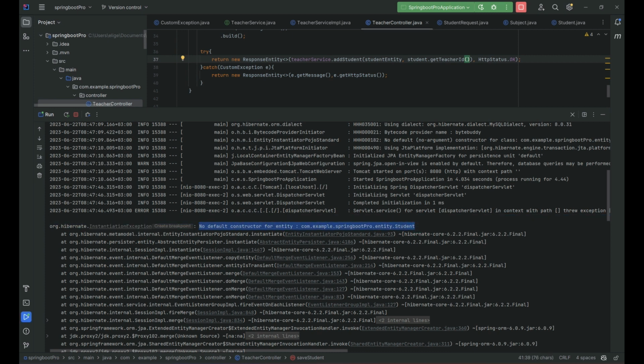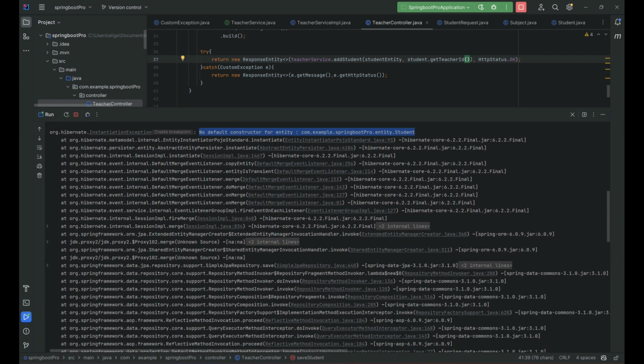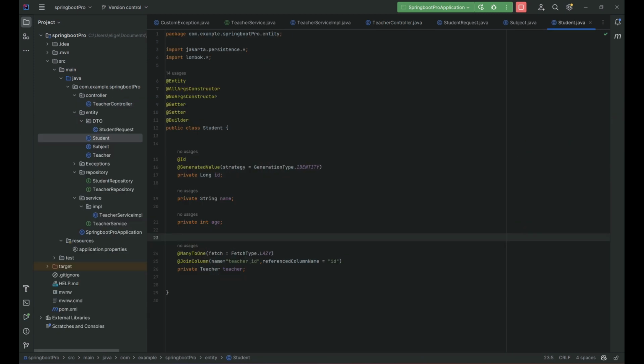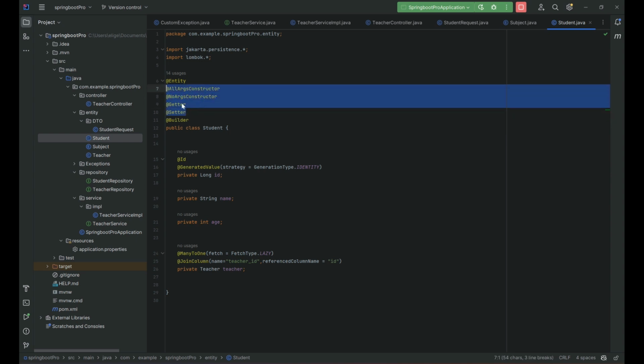Okay, we got this "no default constructor for entity" error. There are some errors here, and I want you to be aware of them because it will teach you a whole lot. First of all, instead of using the data annotation, we're going to use four annotations separately, so we'll get only what we need from Lombok to be configured in our class.